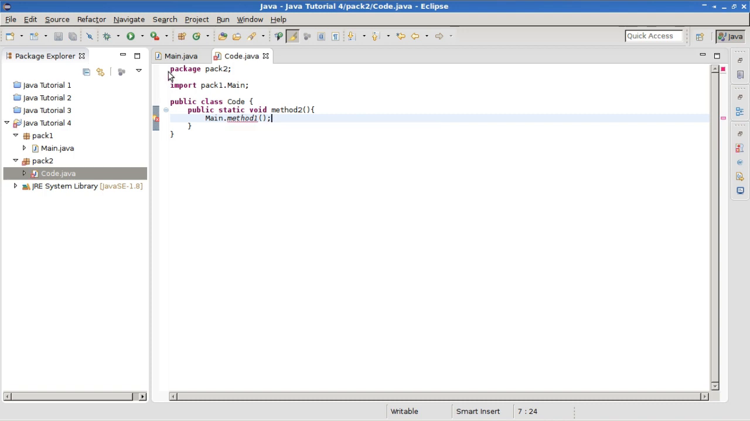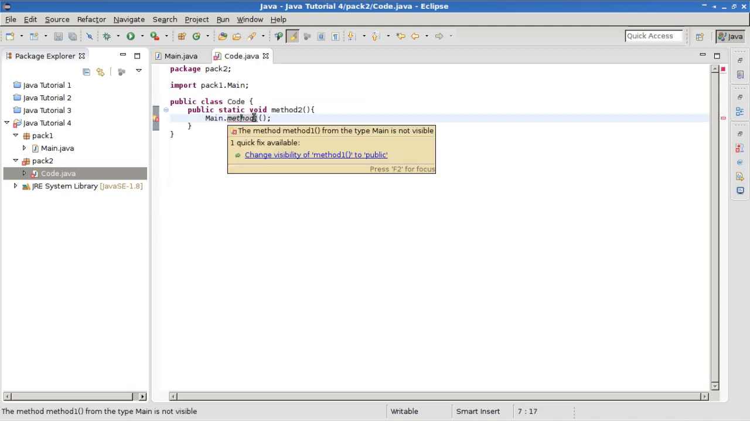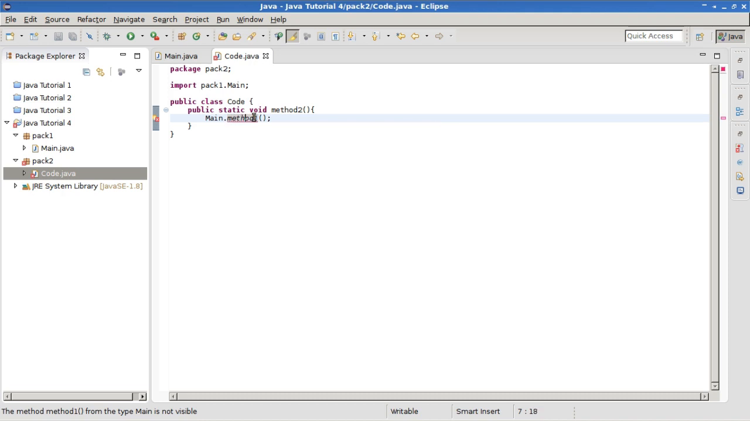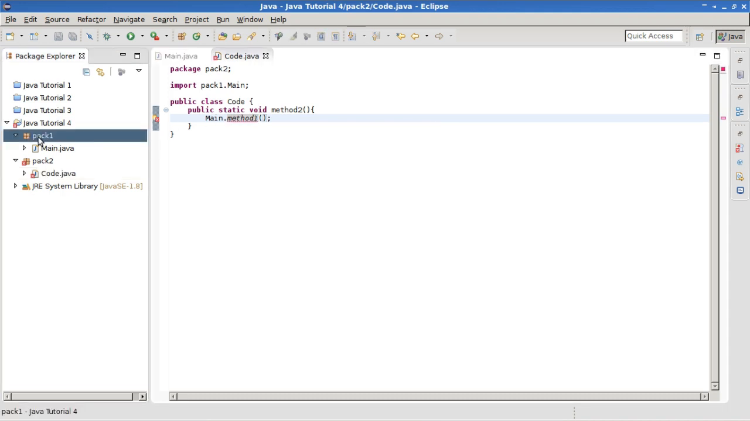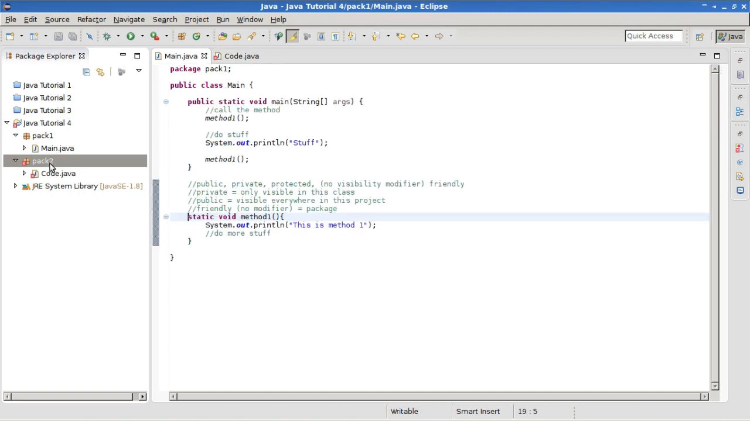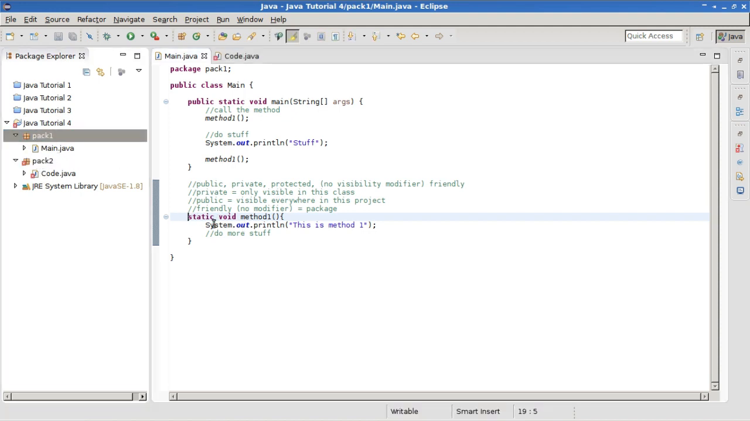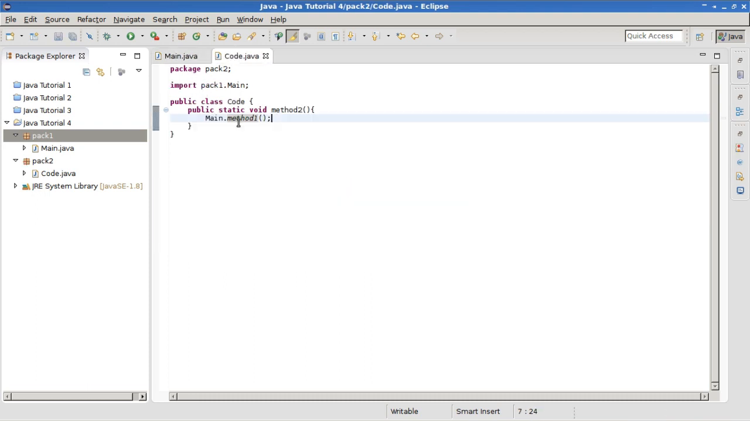It won't be possible to see method 1 because it's private. If I remove this access modifier, method 1 will still not be visible, because friendly basically means within the package you'll be able to see it, but not from outside the package, which is useful sometimes. If you want to have just a bunch of things inside a single folder that can only be seen within that folder, like this one. And then there's the public. And the public will be visible over here, so you'll see there's no problem reading it.